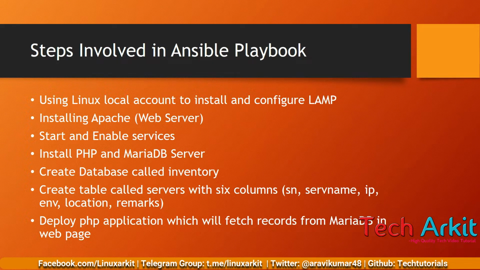Then create a database, and the name is Inventory, and we are going to create a table on that database called servers with 6 columns: serial number, server name, IP address, environment, whether it is a production or development environment or whatever it is, the location where exactly the server is located, and the remarks, for example what the server is about. Then deploy that PHP application, and whenever you browse that PHP app, you should get that result on the web page. So that's about this Ansible playbook agenda.